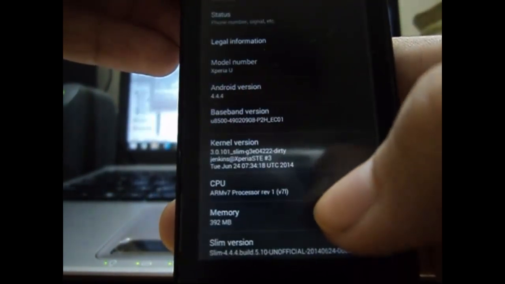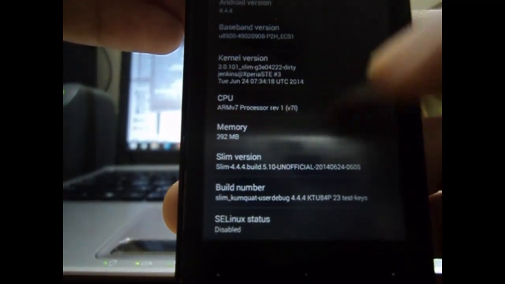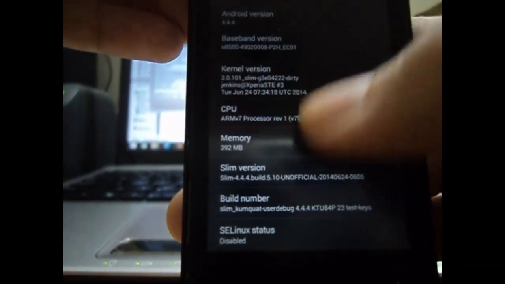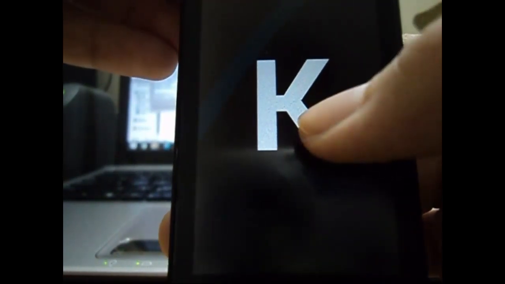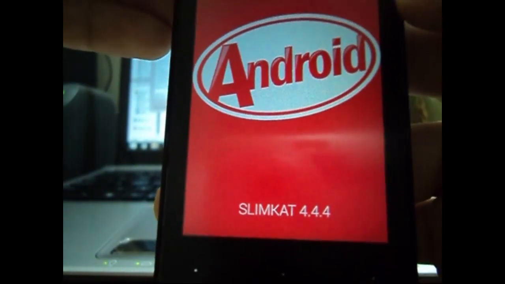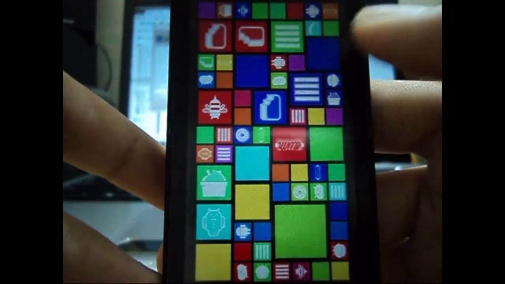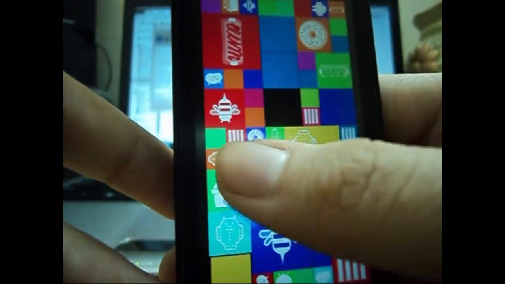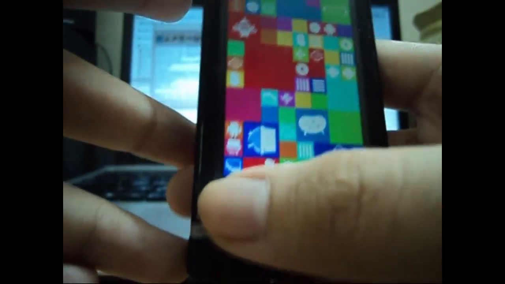Here you can see it's Android 4.4.4 and it is Slimkat. So it's a slim custom ROM, and this is Slimkat, which is based on KitKat. So here we have our Easter egg. It's Slimkat 4.4.4 rather than Android KitKat 4.4.4, and the rest of the thing is the same. So you can play around with it if you wish. And let's check out the other settings.